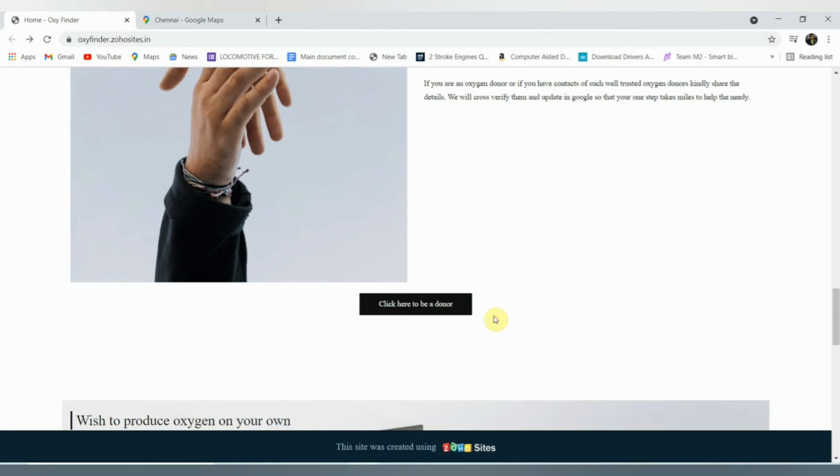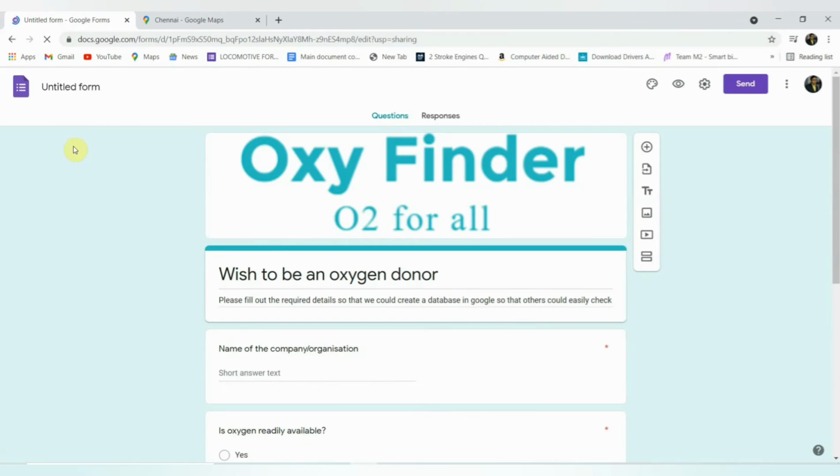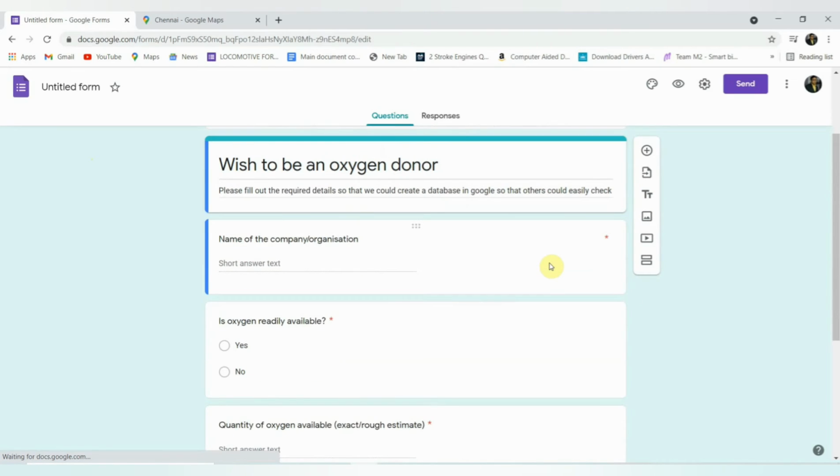And how are we going to collect the information? In the website, we have provided a button called "click here to be a donor." On clicking this, the website gets redirected to a Google form. This Google form collects the information of the people who wish to donate oxygen readily. They have to just type their company or organization name, or if they don't have an organization in specific, they could just type their name.